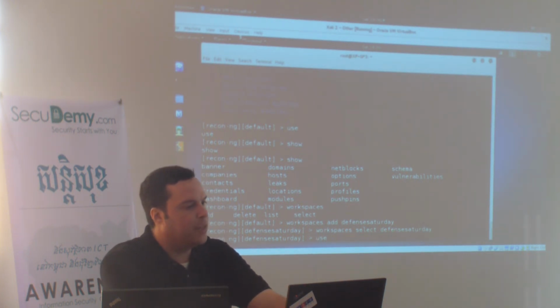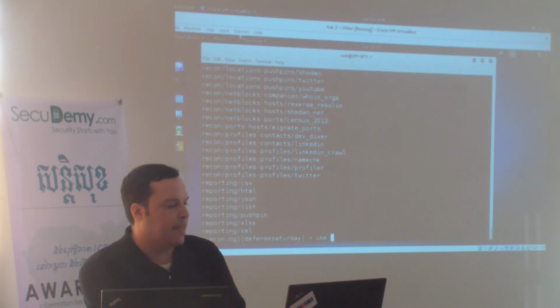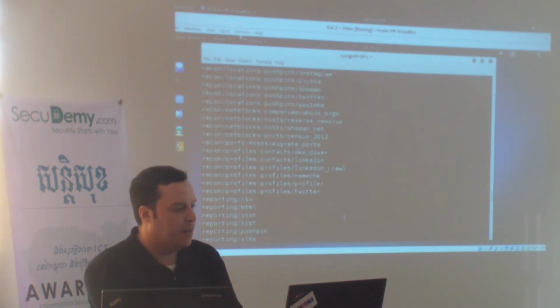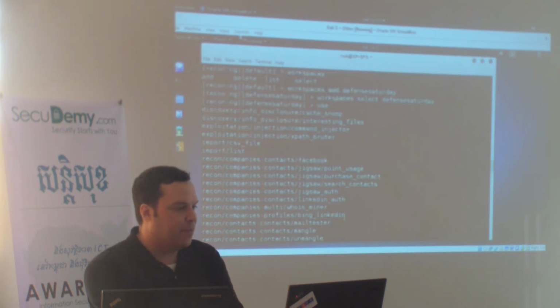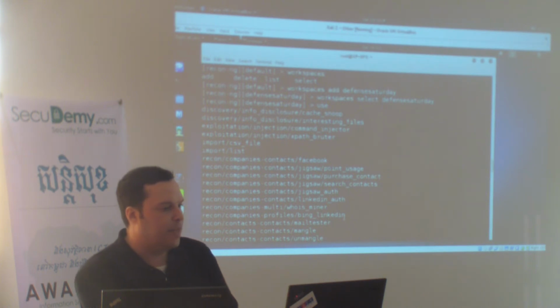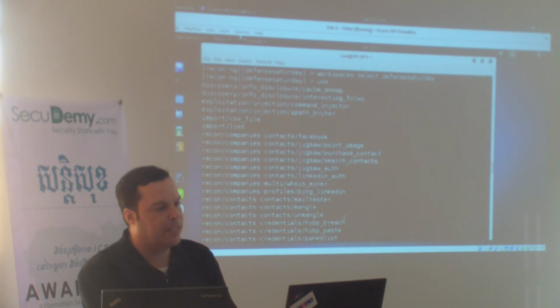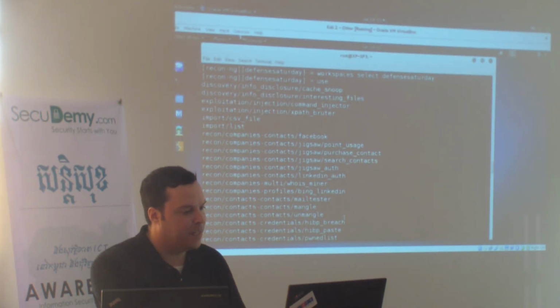So now we want to see what modules are available for us in Recon-NG. You just type use and tab, and that will give you a list of all modules. So you can see there are quite a few. As I said before, it's primarily used for recon, but you can also use it for vulnerability assessment, even some basic exploitation, and definitely for reporting. We're not going to do that because we can't, but we will do some reconnaissance with this.